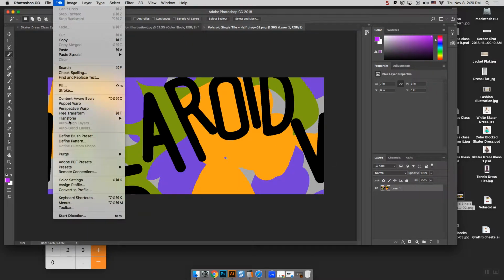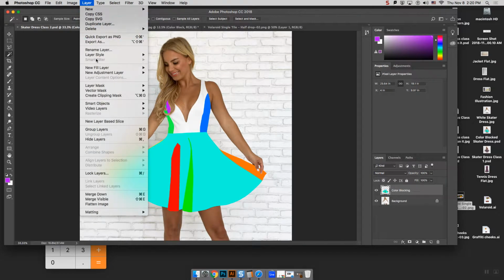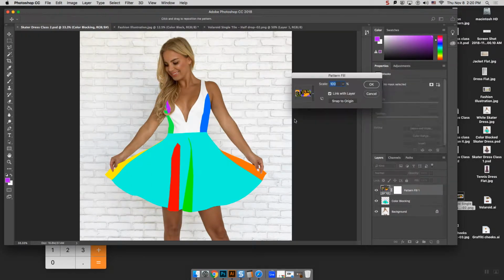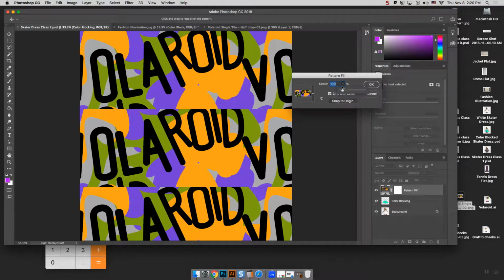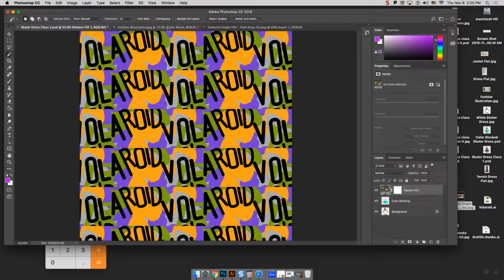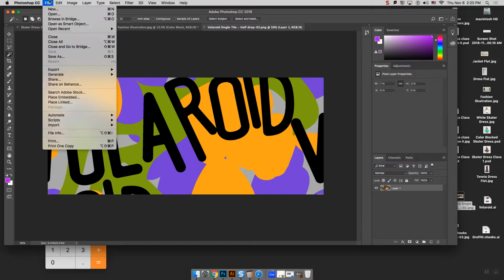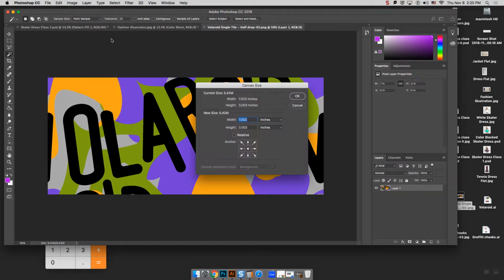Now, if we just went to Edit, Define Pattern right now, it wouldn't work because it's not properly tiled. This is supposed to be a straight or a half drop, right? And it can only tile as a straight repeat. So to make this brick into a straight repeat, we have to double the height and offset this image by half on the top. So we're going to go to Image, Canvas Size, and check out, so 1802 is double the height.